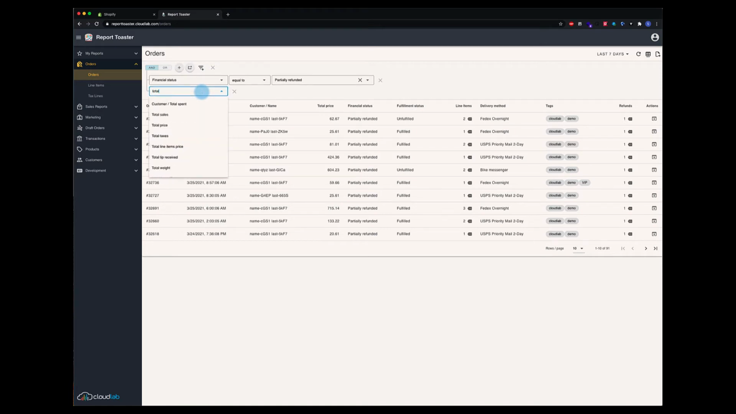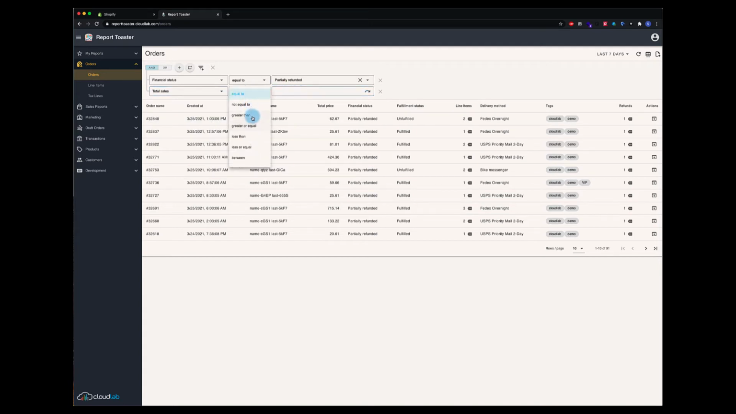And let's say that we had total sales on the order of greater than $100. Enter. That will give us, we're down to 17 pages of data, but we're not done looking.